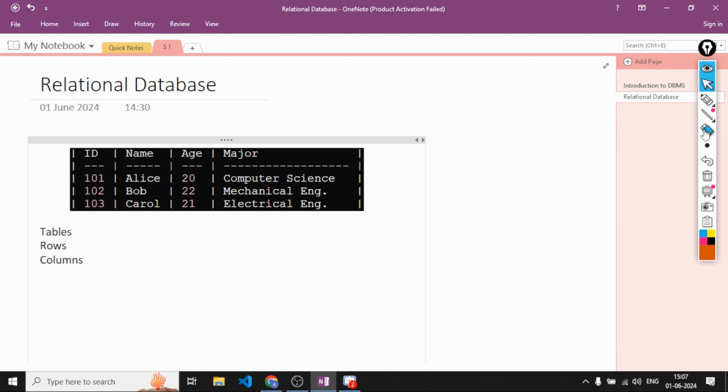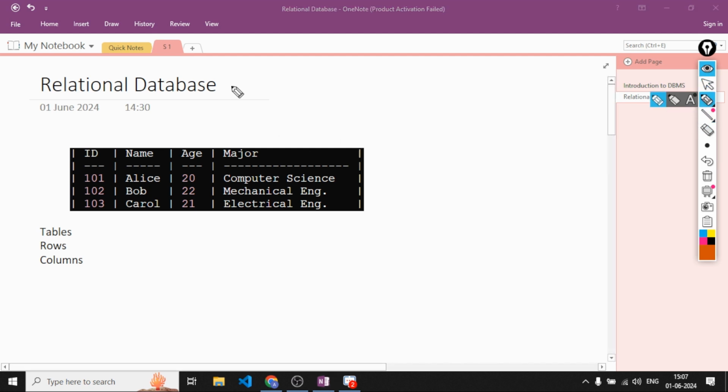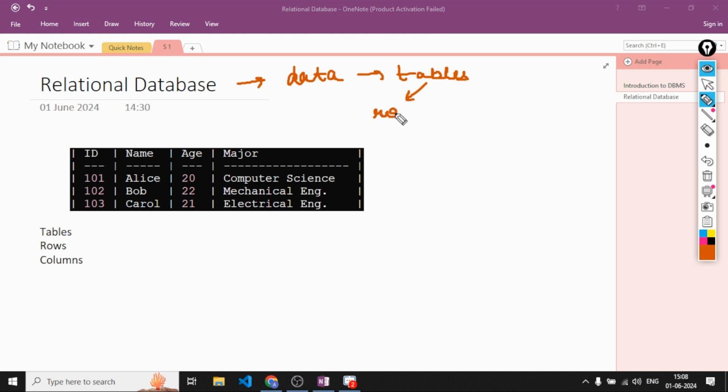Now over here, in the last session we already got an idea what is a relational database. Basically, in a relational database, data is stored in form of tables, which are made of rows and columns. This is clear from the last session as well, right? Now over here is an example of a table in a relational database. This is a table which is storing our data.